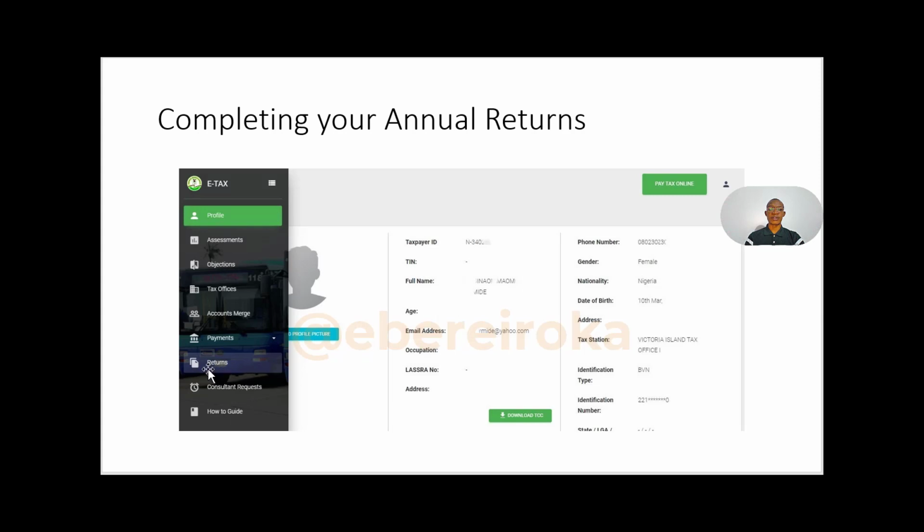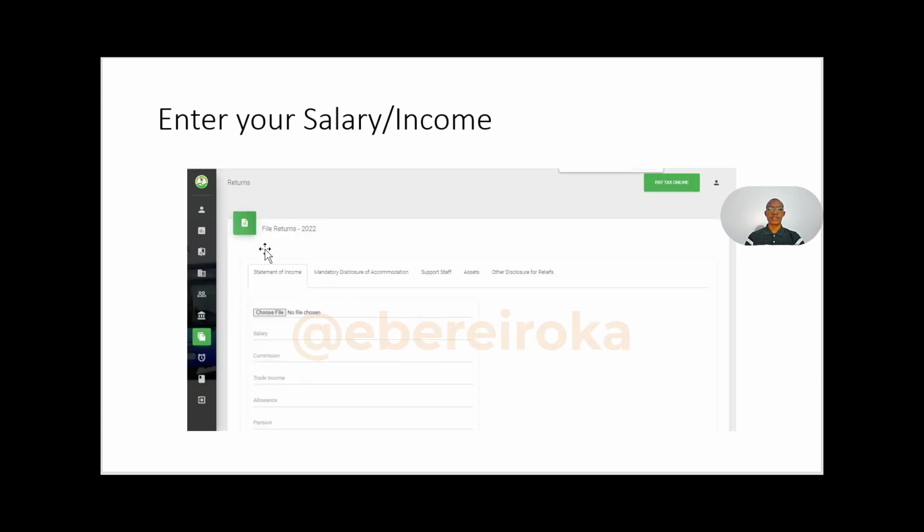So it says annual returns. Here is what is going to give the annual returns. This is the place you're going to click. When you click on this place that says returns, it will open up something like this for you. As at the time of this video, we are doing the 2022 year of returns. Remember, you're going to do 3 years, so there's still 2021 and 2020, but currently the system will only allow you to do 1 year.